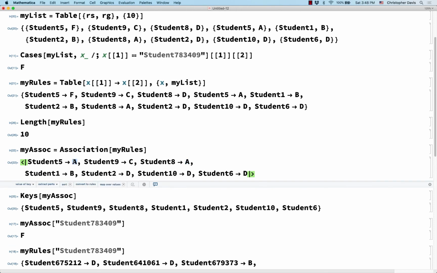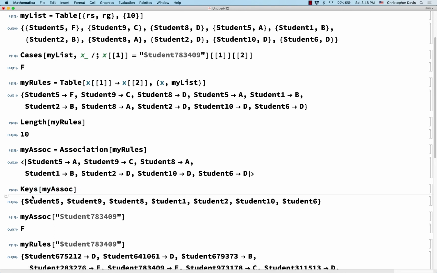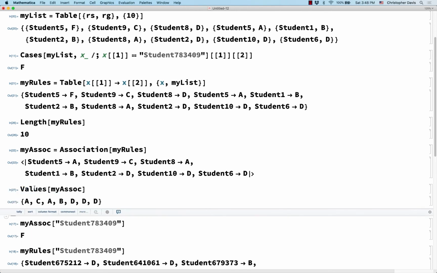The thing on the right side of the arrow, or at the head end of the arrow, these are called values, and those definitely can have repetitions, just like how you would want different students to be able to have the same letter grade. So I can get access to that by doing Values of myAssoc. And here are the different values listed in the same order.